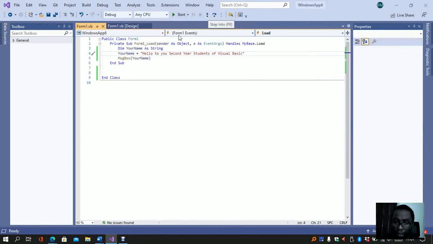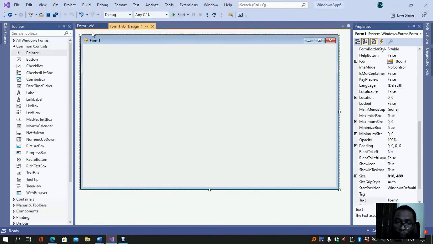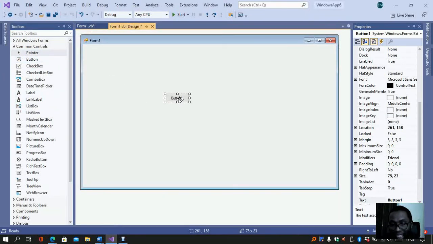This code was written on the form load event, but now I can decide to remove that one there. I come here and then I put a button. Now this button, I can double click now the button.